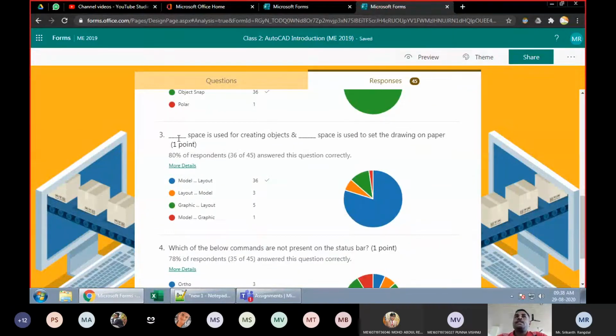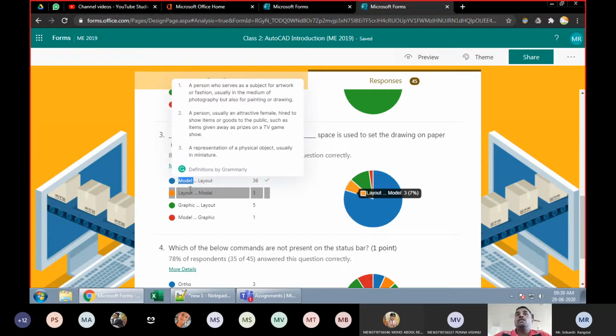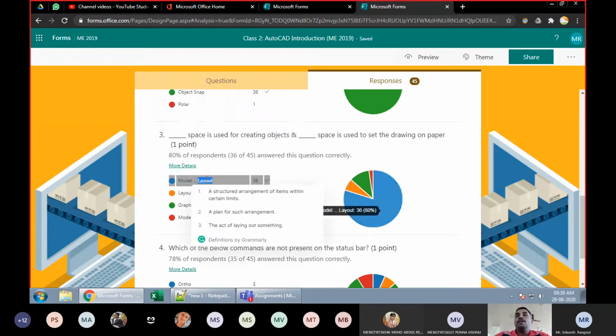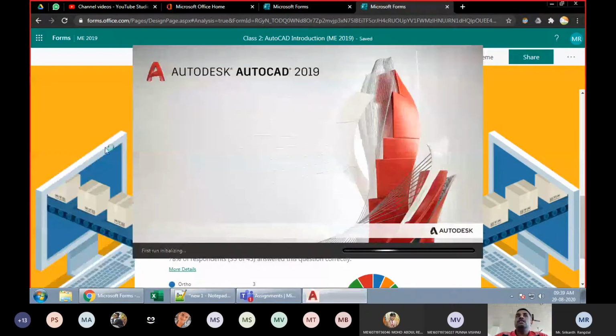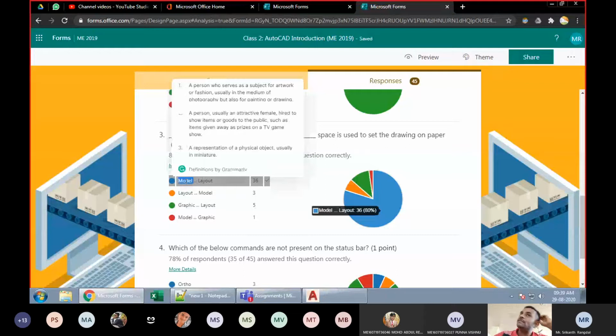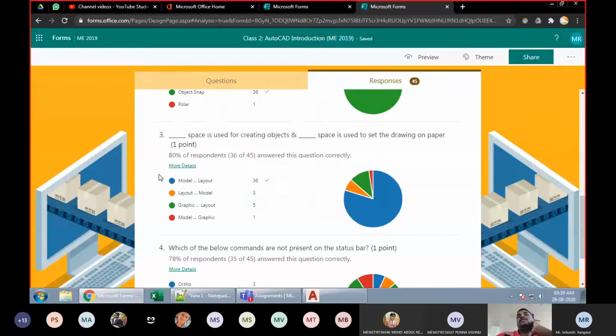Third question, dash space is used for creating objects, and dash space is used to set the drawing on the paper. In yesterday's class, in the beginning itself, I explained clearly there are two spaces in AutoCAD. One is called the model space, the second is called the layout space. The model space has a black background so that you can draw easily and it is easy on your eyes. And layout space is where you set your diagram on the paper so that you can take the printouts.